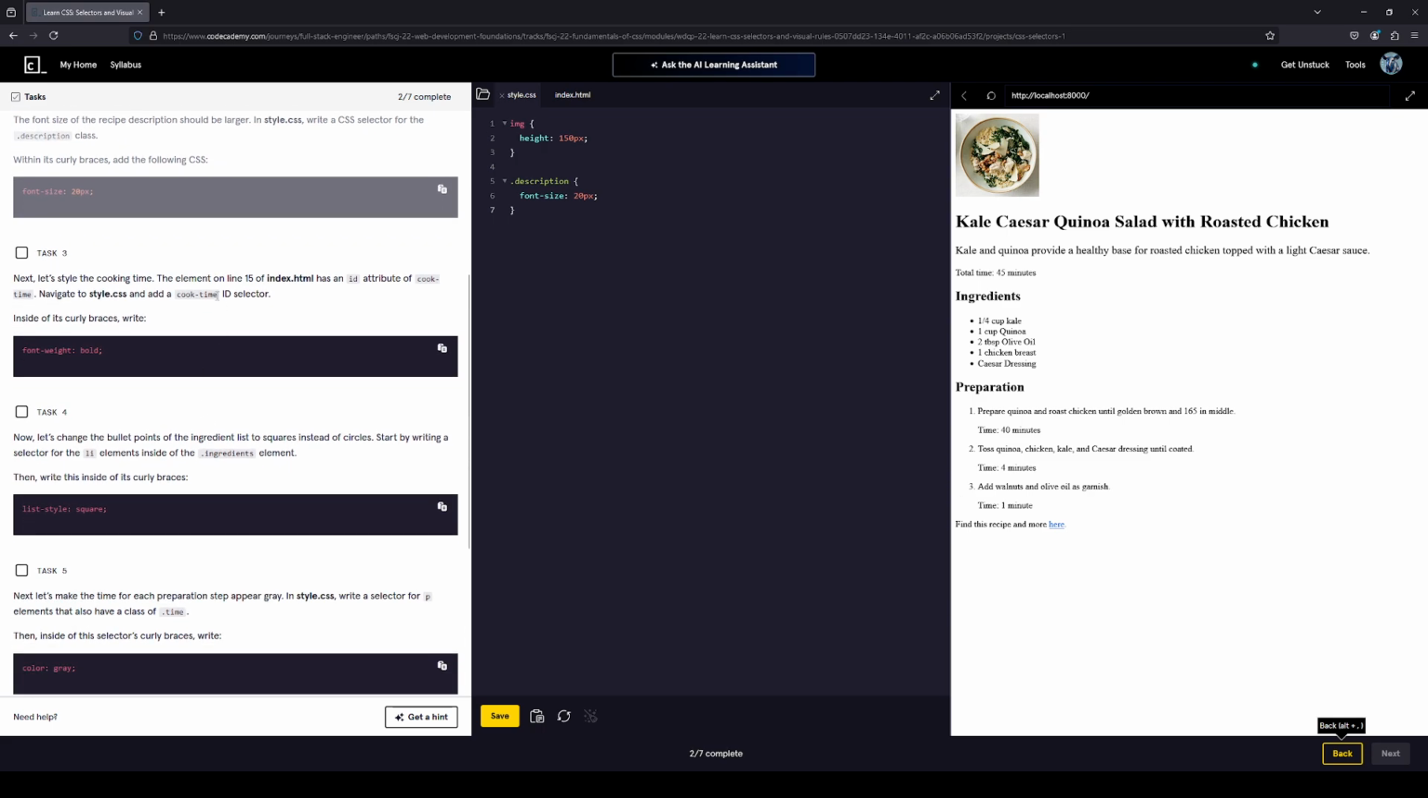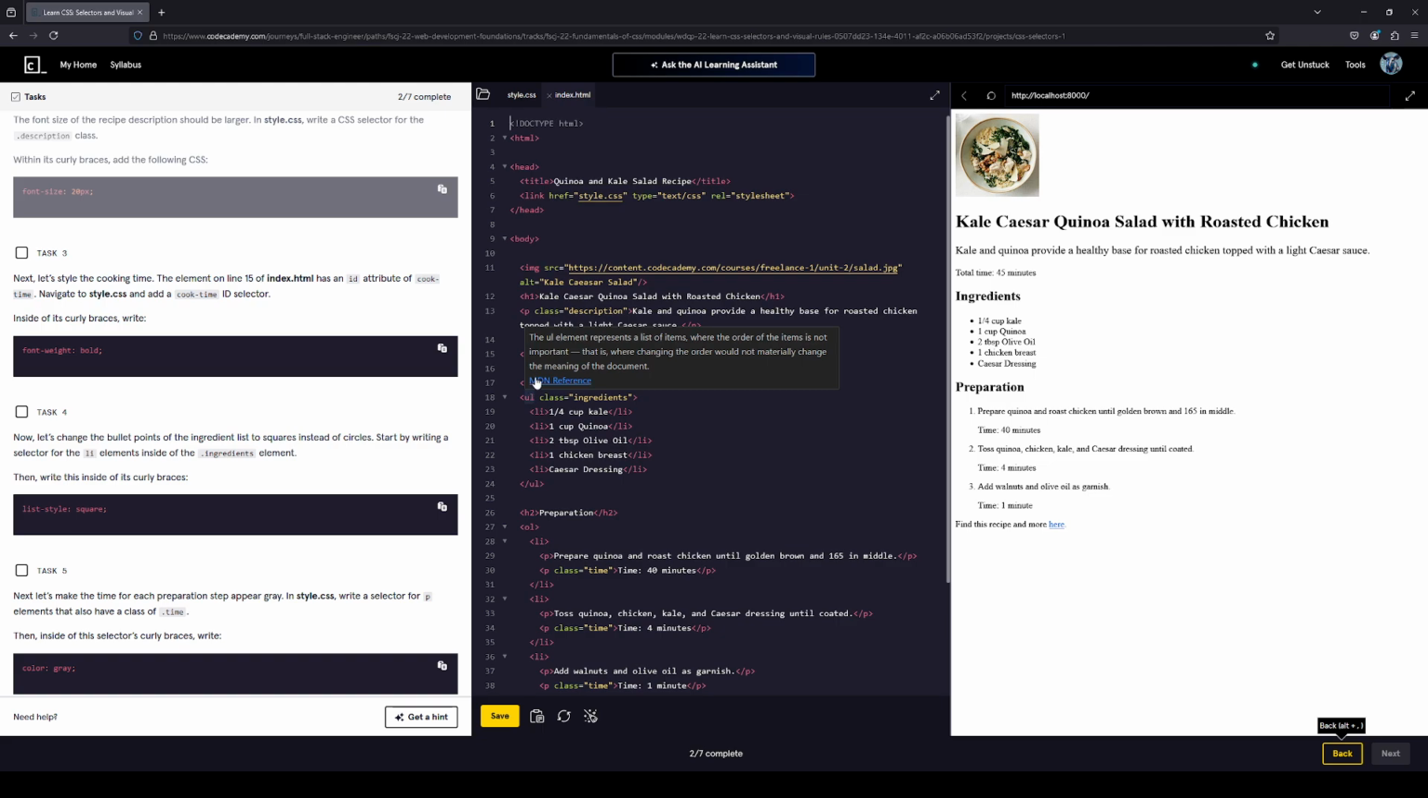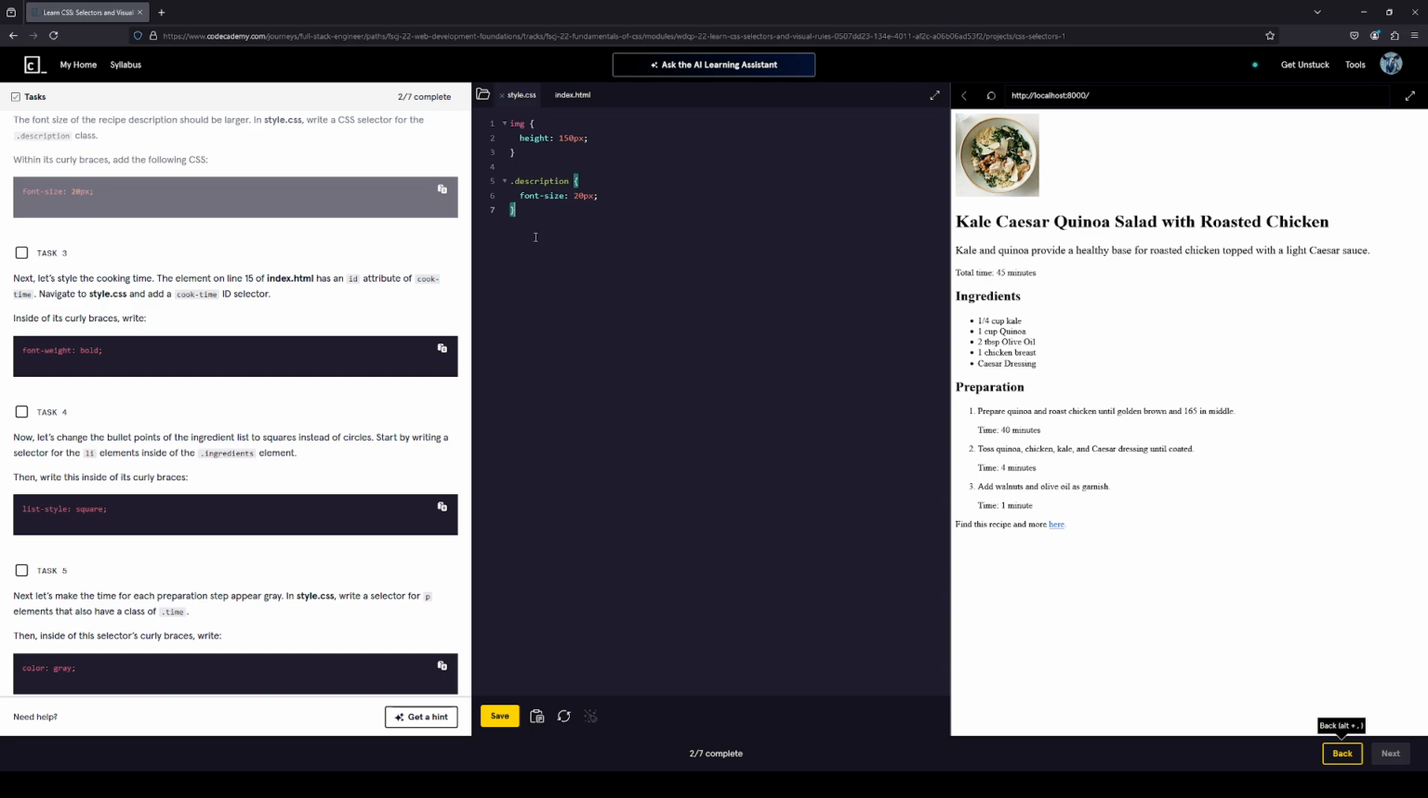Next, let's style the cooking time. The element on line 15 of index.html has an ID attribute of cook-time. Line 15, cook-time. Okay. Font-weight, bold. So it should put all total time 45 minutes. Okay.